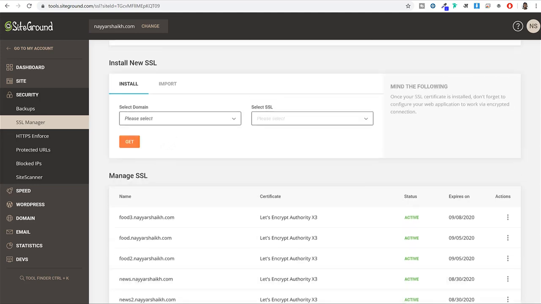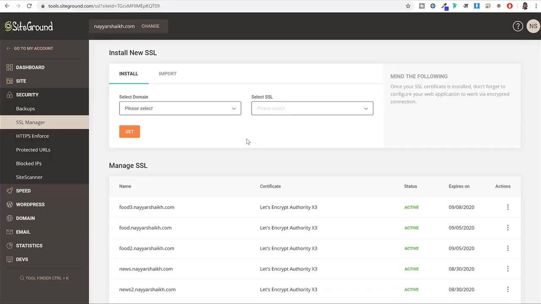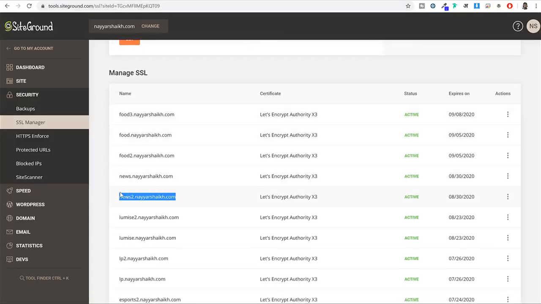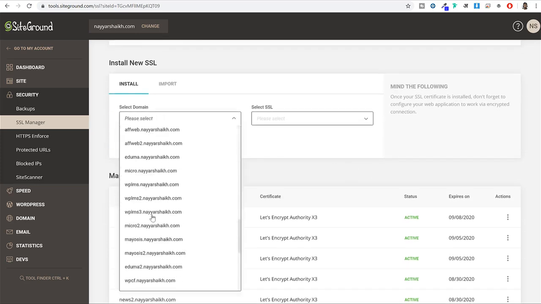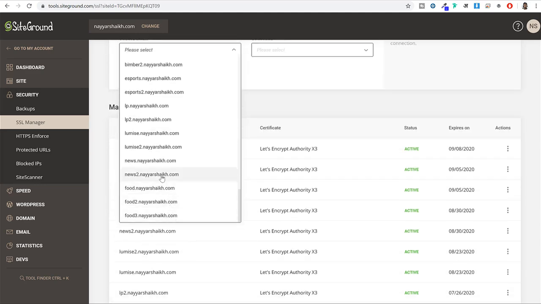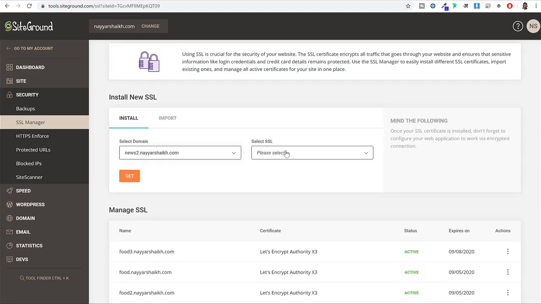The domain name that I'll be using for this is news2.nailshake.com. Here, as you can see, news2.nailshake.com is already present. Beside this domain name it says active, which simply means that the SSL certificate is already installed and activated on this domain name. But if for some reason you don't see your domain name over here, select your domain name from this list. For example, I'm selecting news2.nailshake.com, and under select SSL, select Let's Encrypt, click on get, and within 2 minutes the SSL certificate will be successfully installed and activated on this domain.